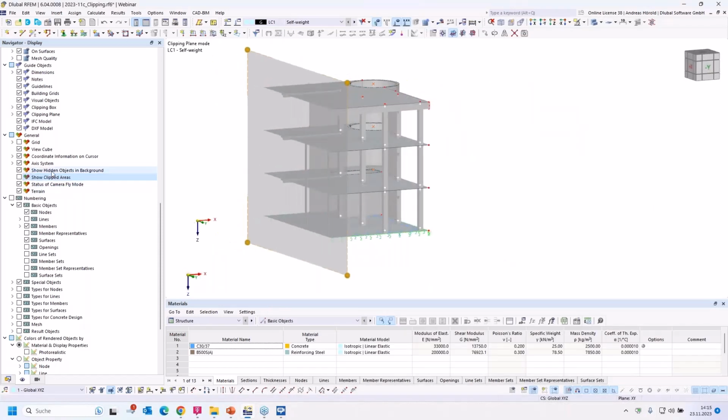So there's another feature, show hidden objects in background. And it's not the same feature as this one, show clipped areas. When you, for example, select one column, then hide selected objects, you can see they are gray. And if you want to hide them completely, then just uncheck this. Okay.